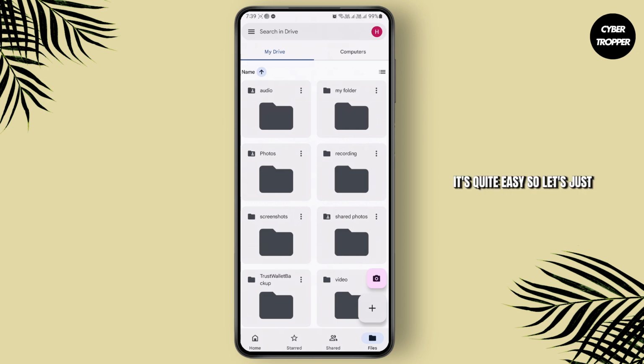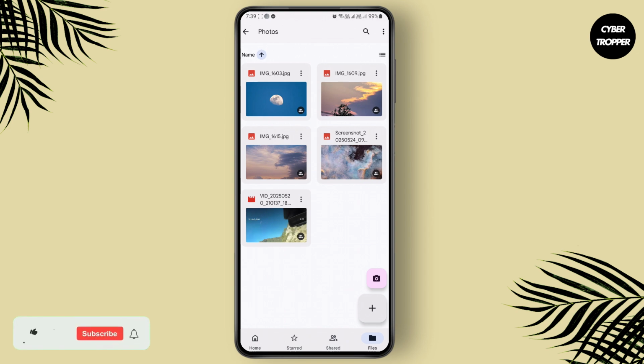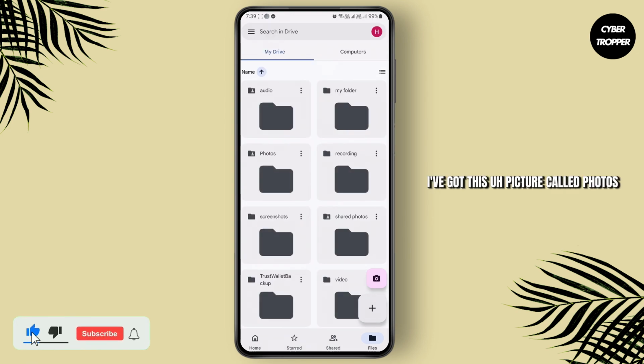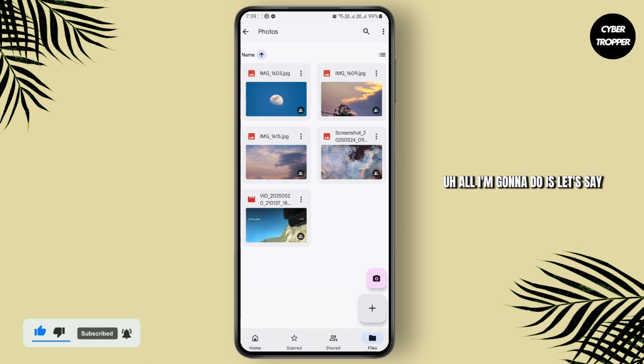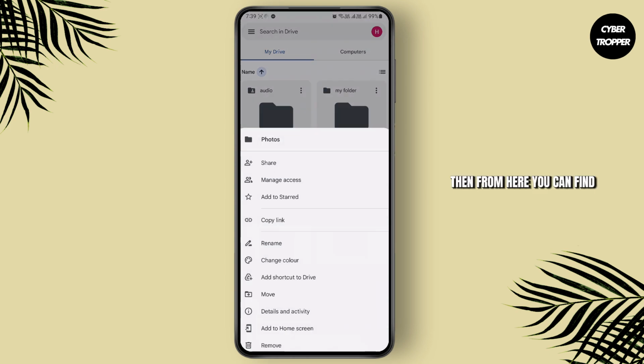It's quite easy, so let's just head over to our files and then tap on this random folder. I've got this folder called photos. All I'm going to do is, let's say I want to share this entire folder, I'm going to go back and tap on the three lines. Then from here, you can find the share option.